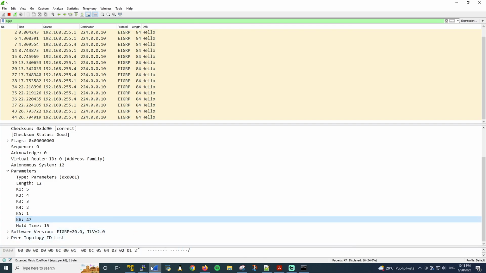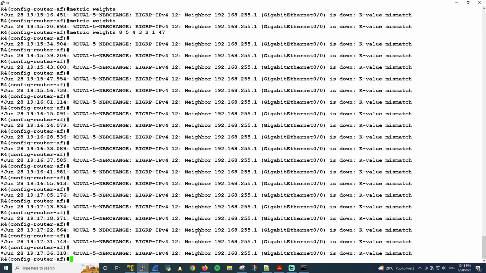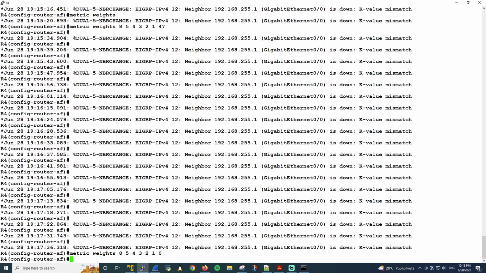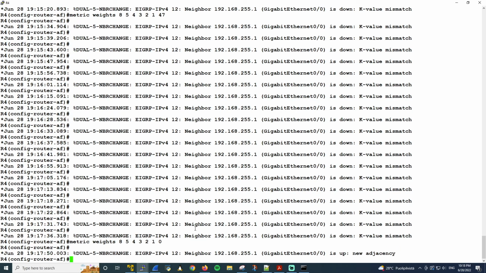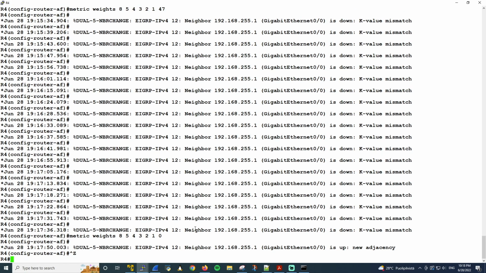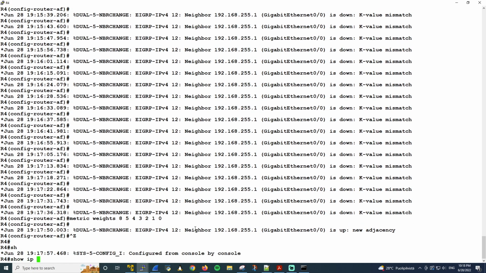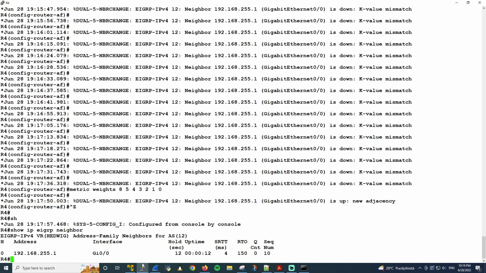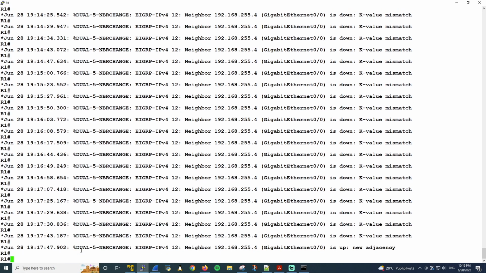Okay, let's change the command on R4 since we're still over here. So we'll change this to 0 and let's see what happens. Okay, finally the EIGRP adjacency is up. So show IP EIGRP neighbor. And then go on R1 as well. Show IP EIGRP neighbor.